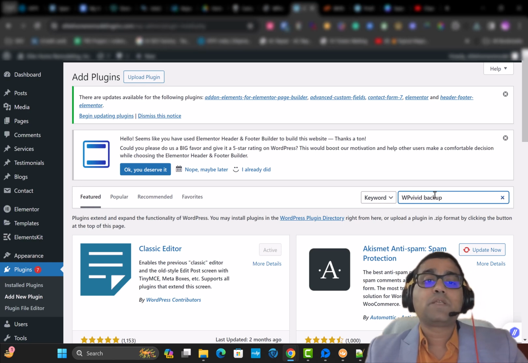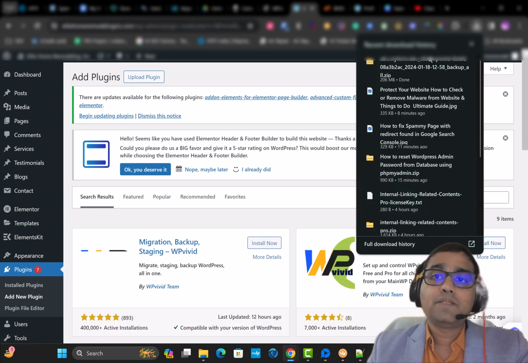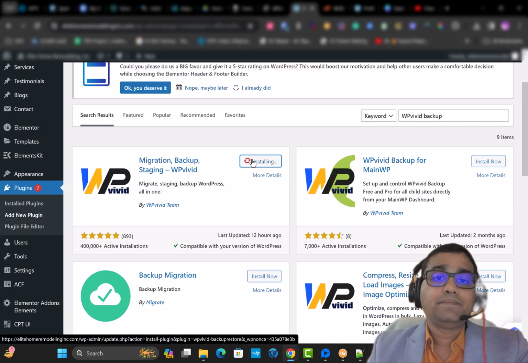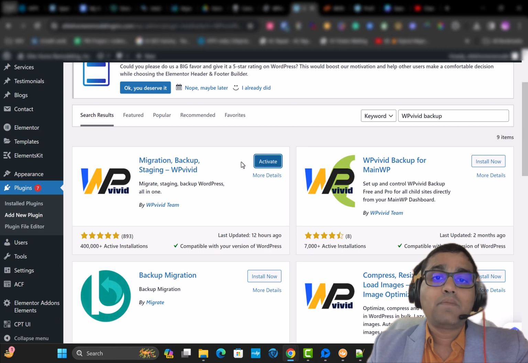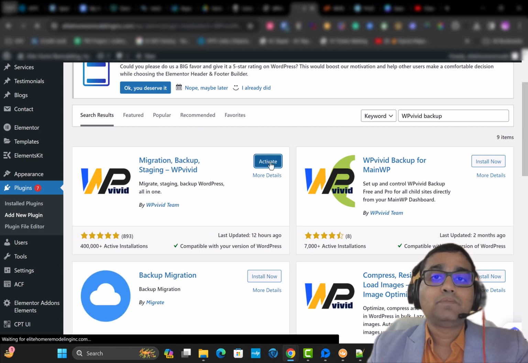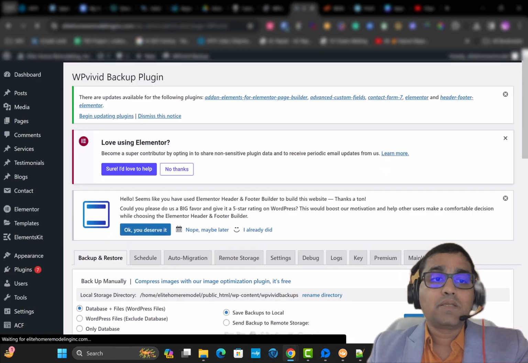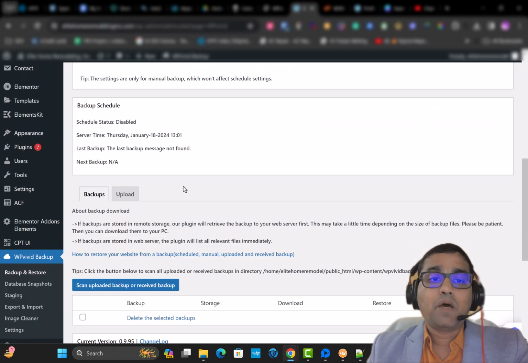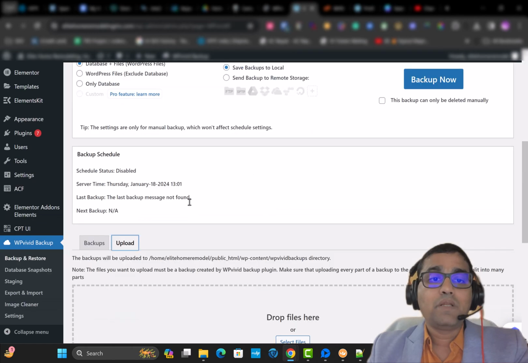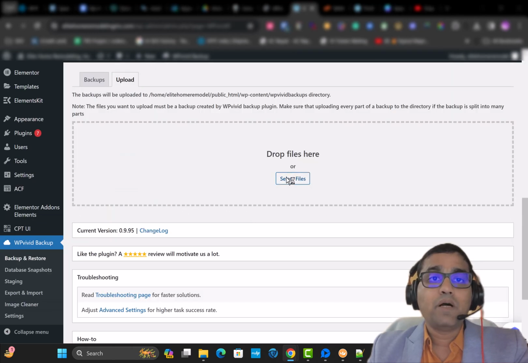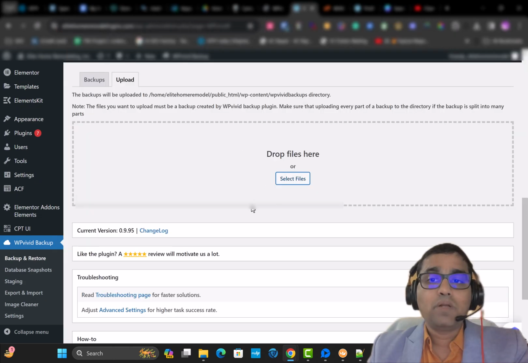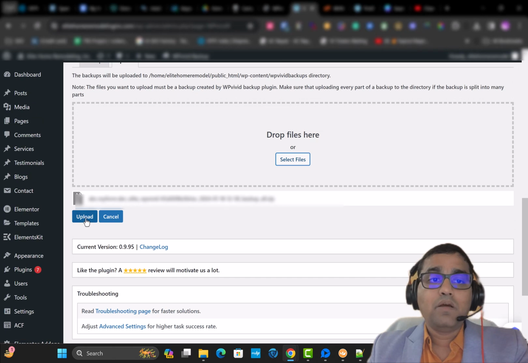So I'm searching for the same plugin here. We can see my download is done and we can just install it. So now we are installing it. Then we just activate it. Once we have activated, now we can see the same option, backup and restore. But this time, instead of backup now, because we want to restore, we will go to upload, select the file, and select the same file which we just downloaded. And now we will hit the upload button.